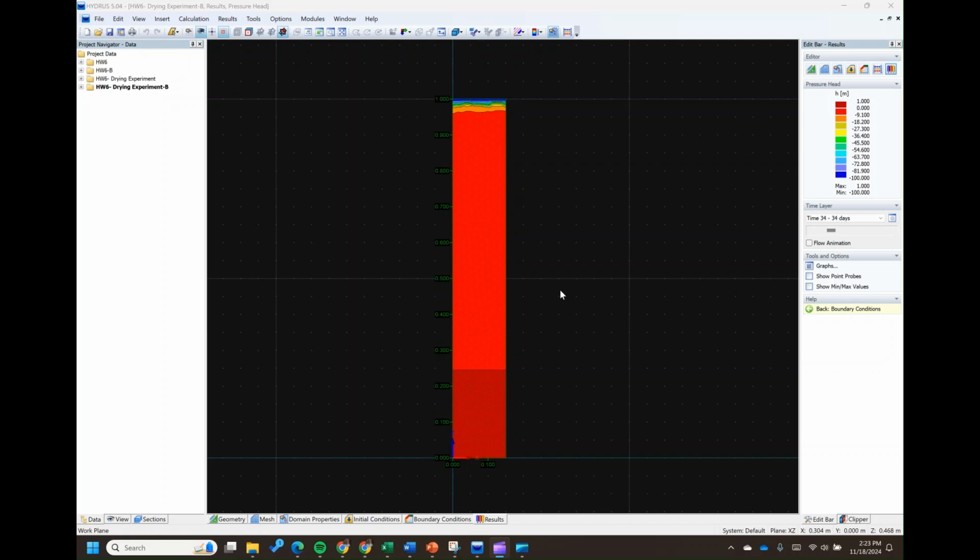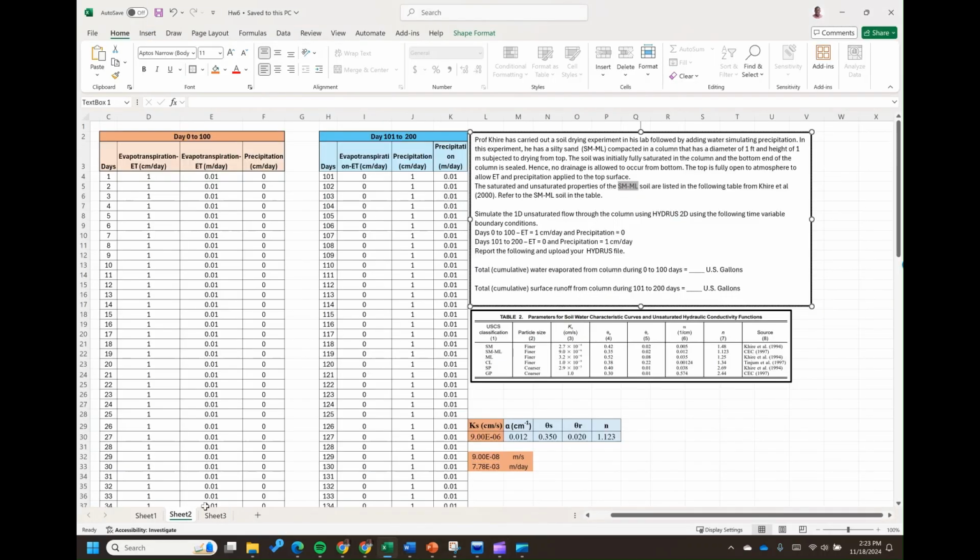This is going to be a quick tutorial on how to use Hydrus to simulate a drying experiment in the laboratory that has a time variable condition. Imagine you want to calibrate an experiment you've carried out in the lab using numerical methods, a numerical model. So this is an example of what we'll be simulating.